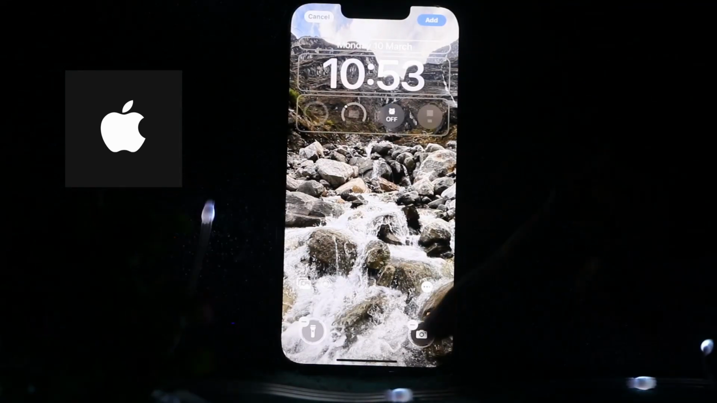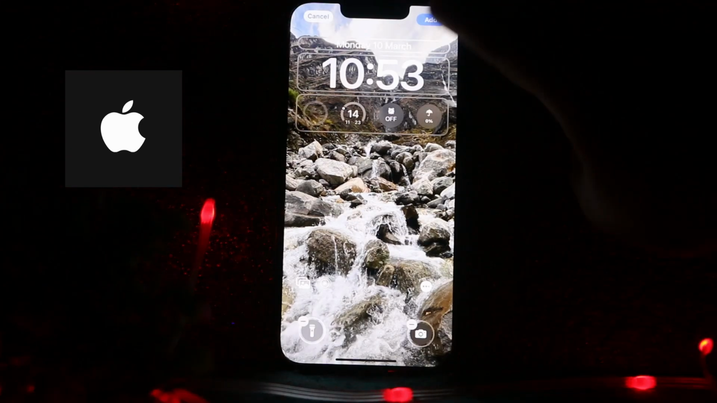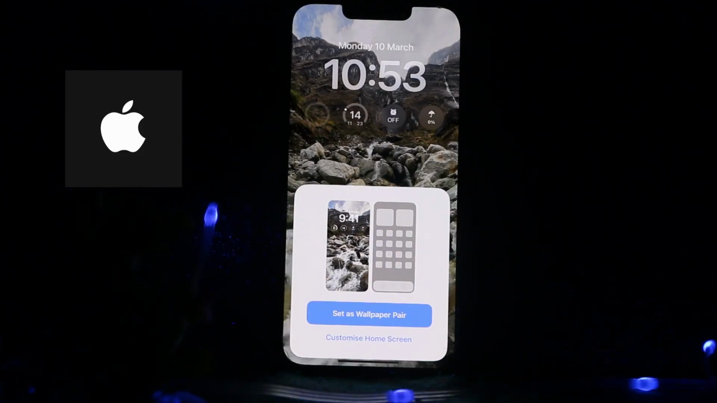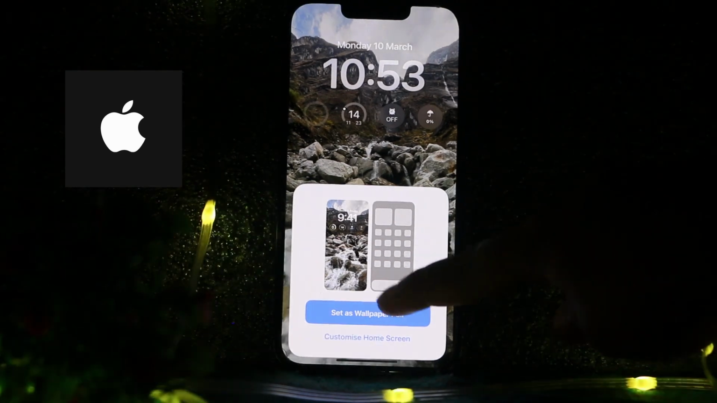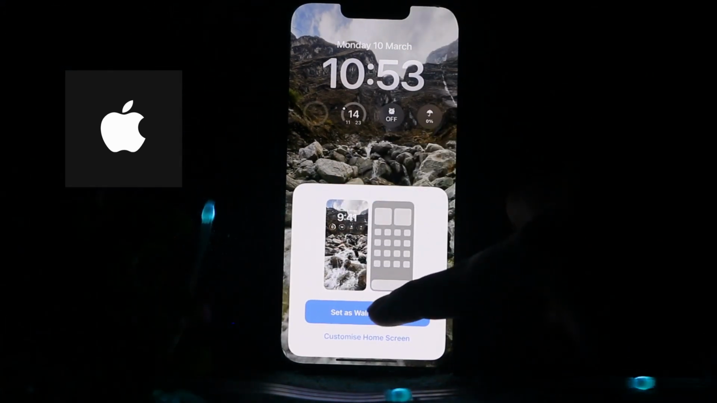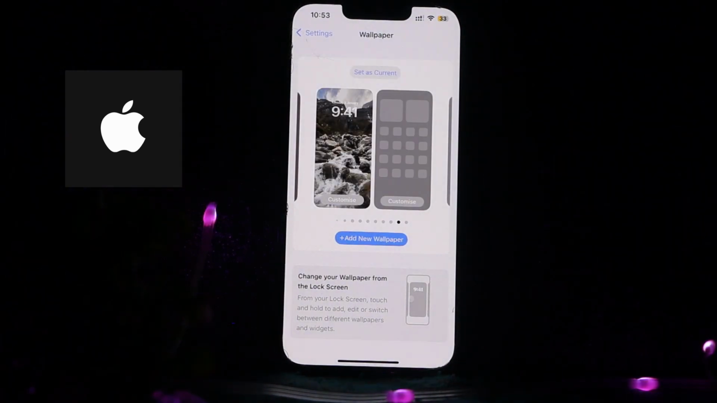So let's say if I want to add this, I'll simply click add this and click on the option of add at the very top, right? So simply wait for it, and it also says set as a wallpaper pair. So I'll click on the option of set as a wallpaper pair, or you may also customize the home screen, that is according to your choice. So by doing all of it, you will be able to set and choose the wallpaper for both of them.